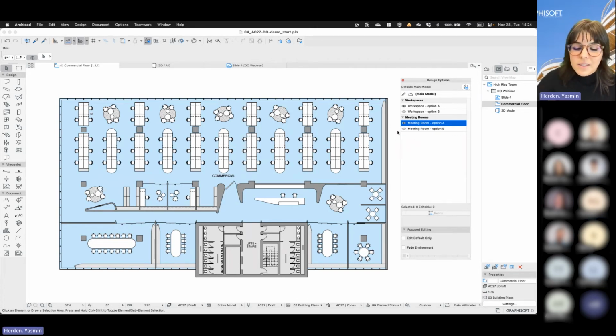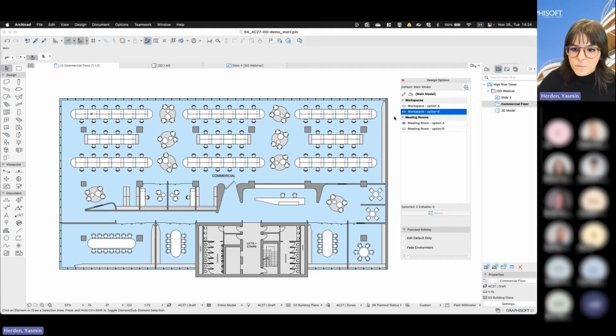So if I want, as I said, I can create different alternatives. We can see option A with option A, or we can see option B with option A, and so on, all the multiple different combinations we can do with that.